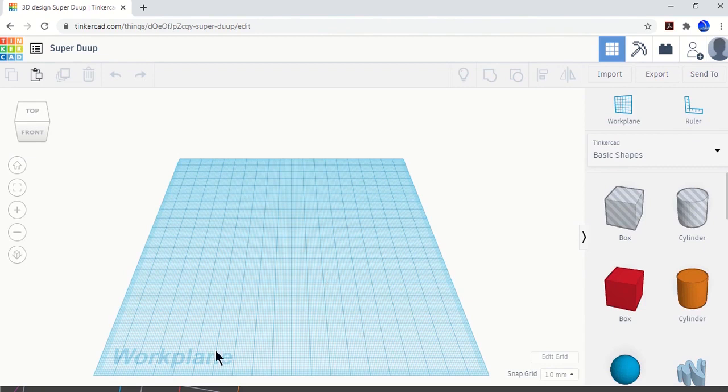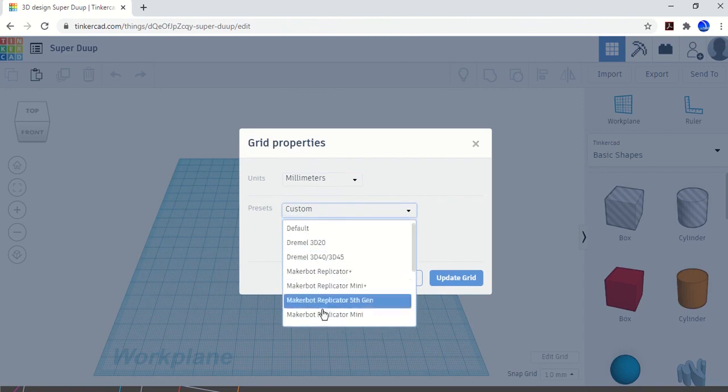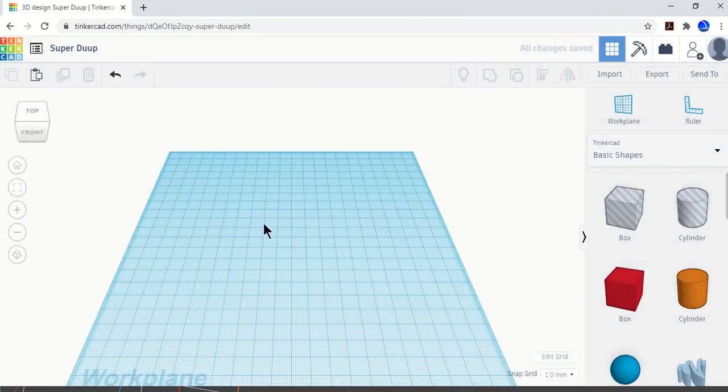The next thing we're going to look at is the work plane. So you can actually edit this grid. If I go down here, I can make a size, whatever size I want. So I might drop it down to 150 by 150. And I can update that grid. I can also change the units if I wanted to inches or bricks or whatever you want to do there. And they also have the different sizes for different machines. So for example, if I had an Ultimaker 2 Plus, then that would be the size of the build plate and the build area for that. So I'm just going to use that. So that's my size there now.